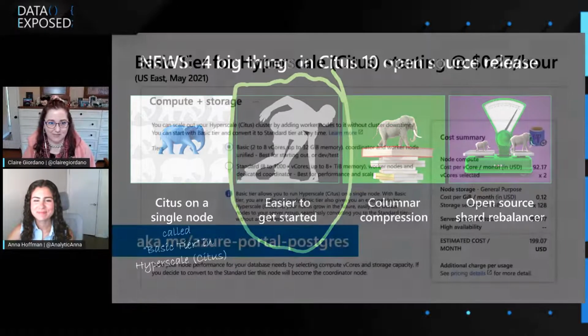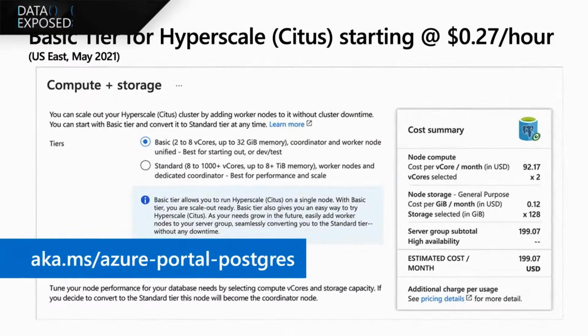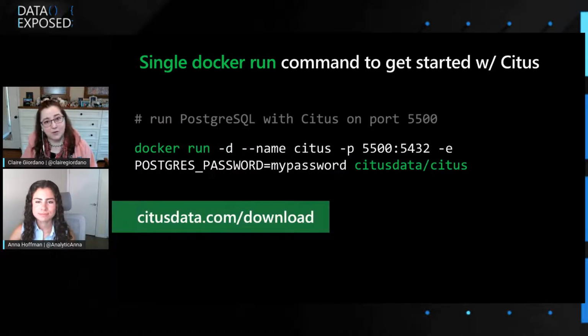So like I said, it makes it easier to get started. This is a screenshot of the Azure portal in the provisioning workflow for Azure Database for Postgres. You can now see that in preview, there's a basic tier option as well as the standard tier. That starts at like 27 cents an hour. I think that's a US East price. So it makes it super easy to just try things out for a couple of hours. Whereas before you would have had to provision multiple nodes, and obviously it would have been more than 27 cents an hour.